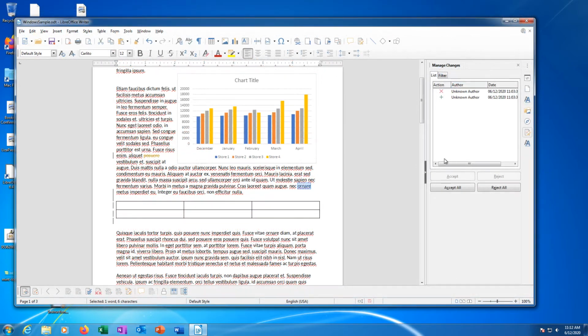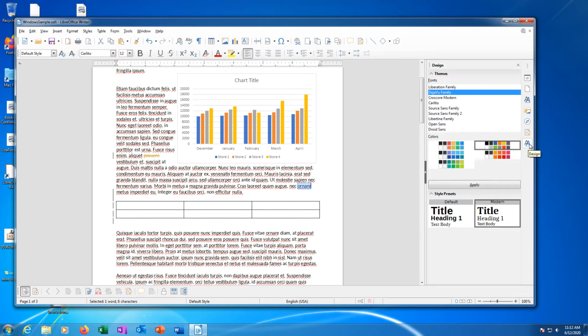There are 2 more decks in the sidebar that are deactivated by default: Manage Changes and Design. The Manage Changes deck has items to accept or reject any changes to a document that have been recorded when the tracking features in LibreOffice have been activated. Design allows you to change the font theme for the entire document.